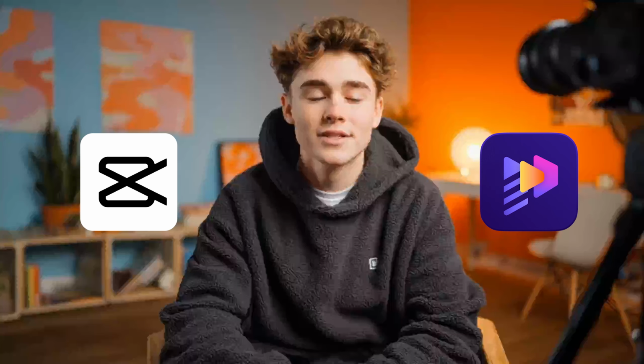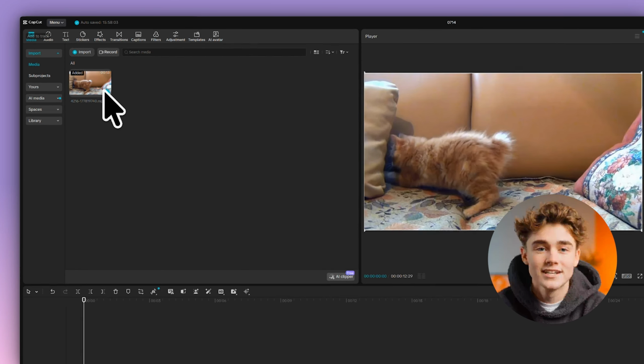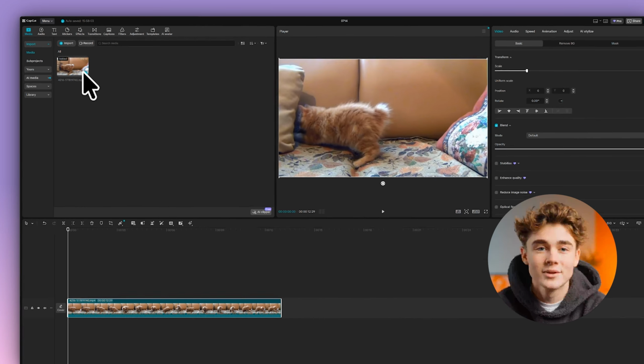Today, I'll show you how to upscale low-quality videos using the AI video enhancers in CapCut and Edimakor. Let's start with CapCut. After importing your video, select the clip and open the video settings on the right. Scroll down and enable Enhance Quality.